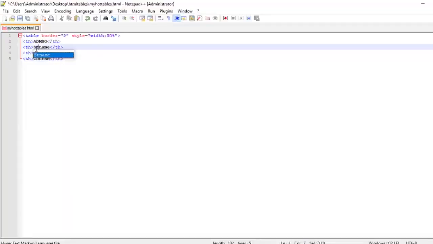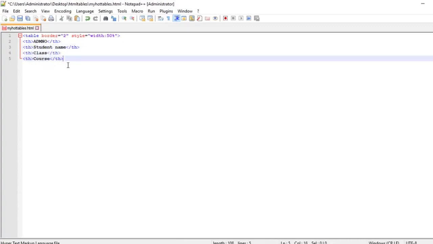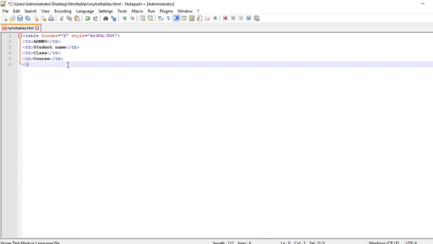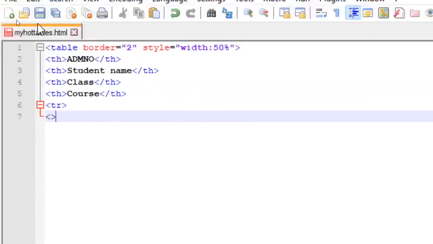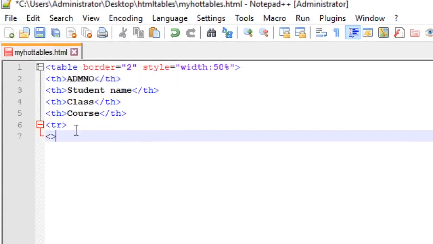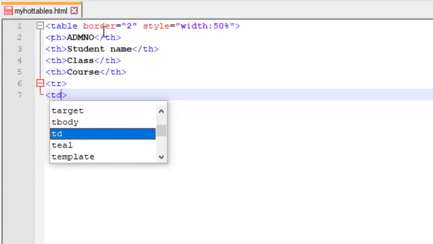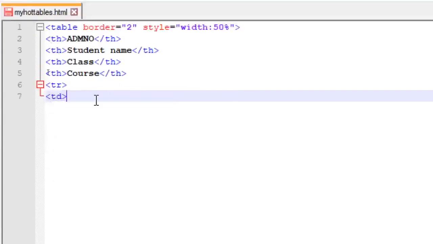This can be student name, class and course. Then from here, we introduce a tag called table row, tr. Now this one will help us to insert data into the table. Then I want to introduce table data, td. Therefore, our table data for the first admission number will be 7070.